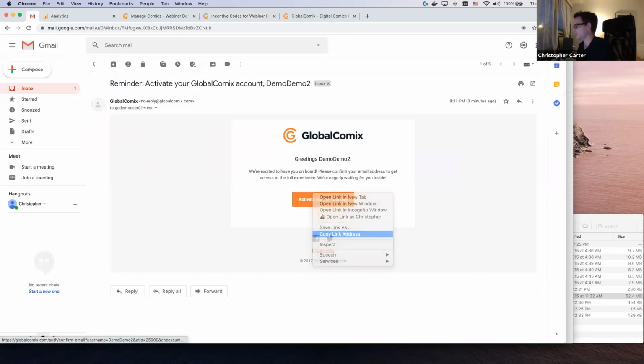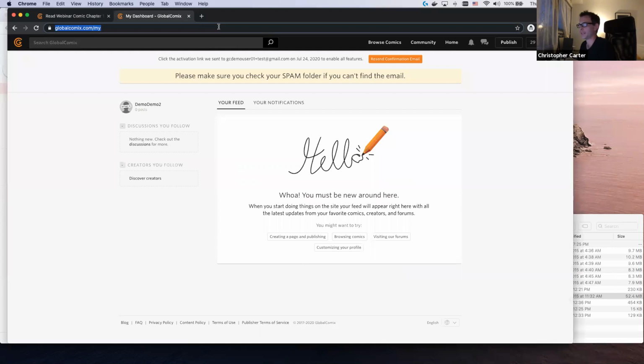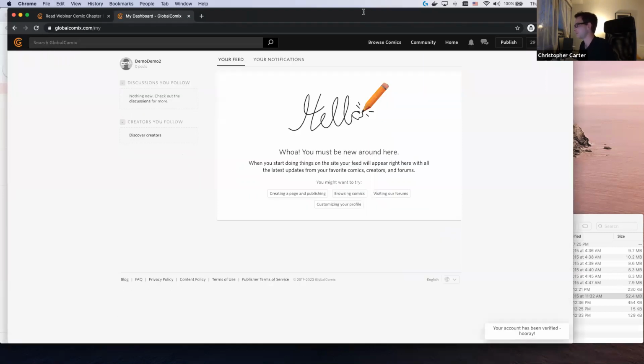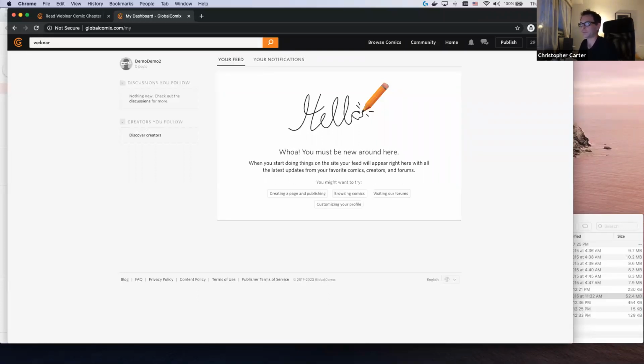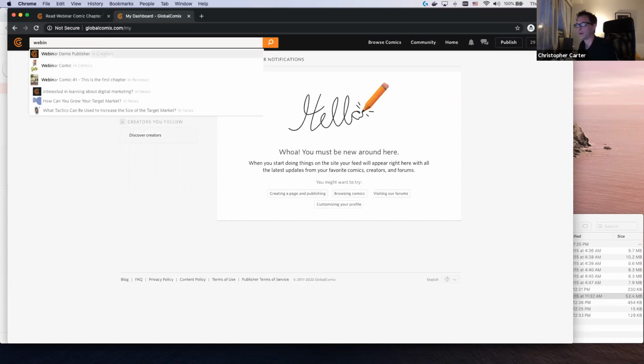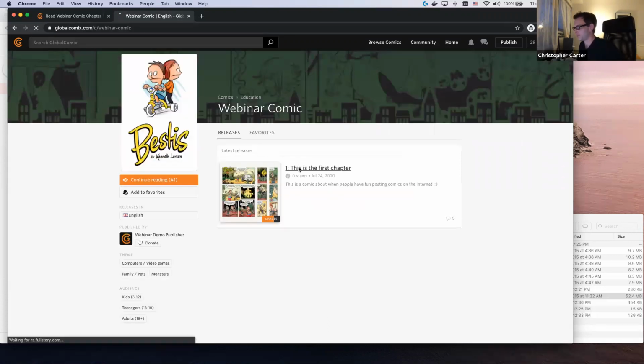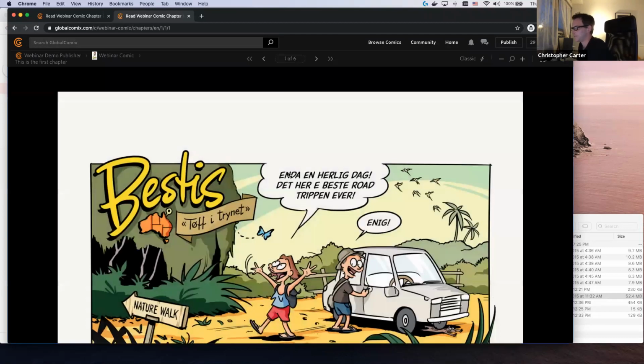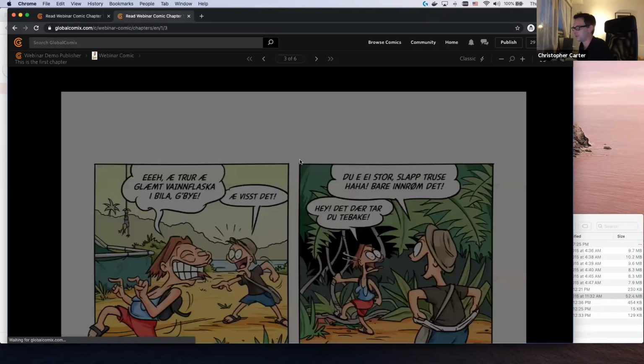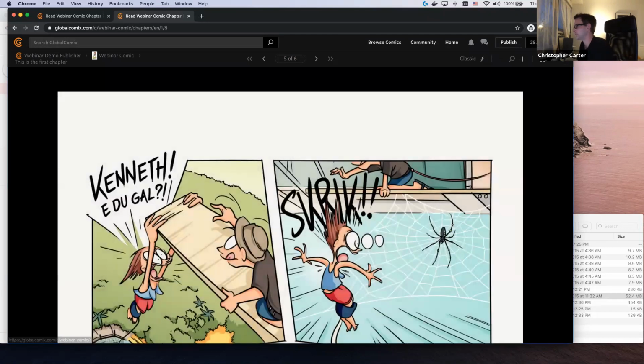Now I'm going to go ahead and activate this account that I created earlier. The reason I'm doing this is to show off what happens if I try to access the comic without having purchase credits, but I'm actually using the promo code. So I'm going to go back and start reading. As we can see, 1, 2, 3, 4, etc.